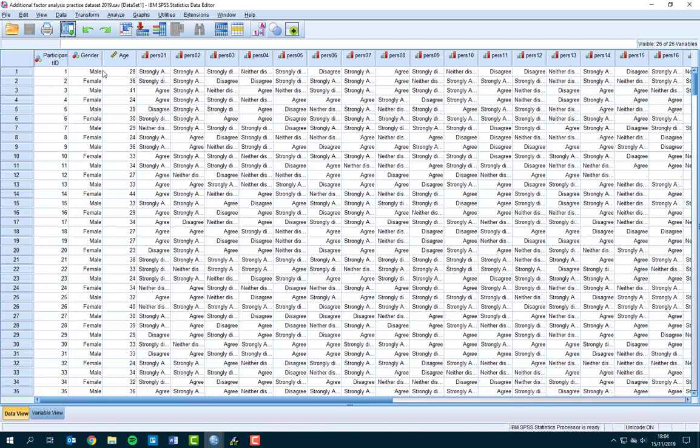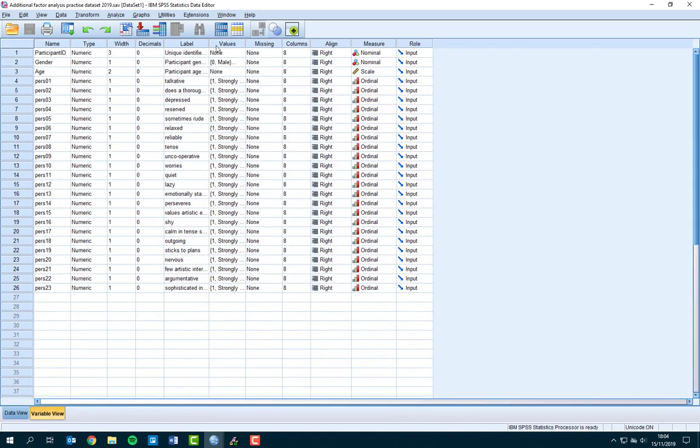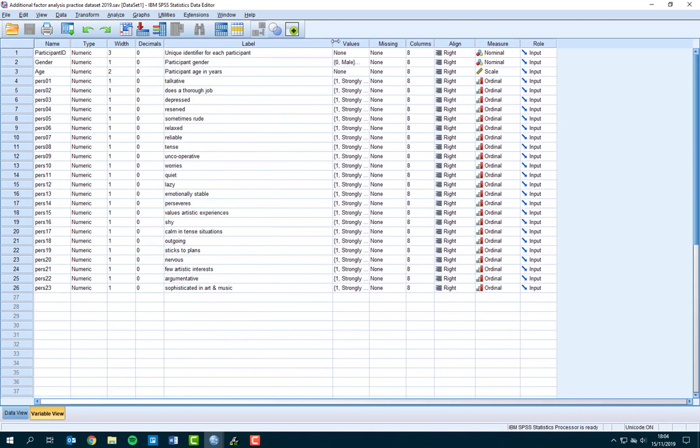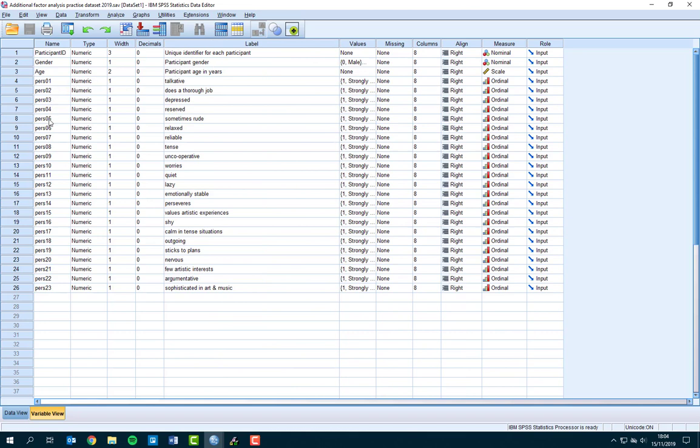We can see that we have both males and females who've participated. We have some information on their age. And if we look at the variable view, what we can see is that these are all indicators of personality. Now, this is based on the five-factor model of personality. So this is the aim of it. And we're imagining we're validating a new measure of that five-factor measure of personality.